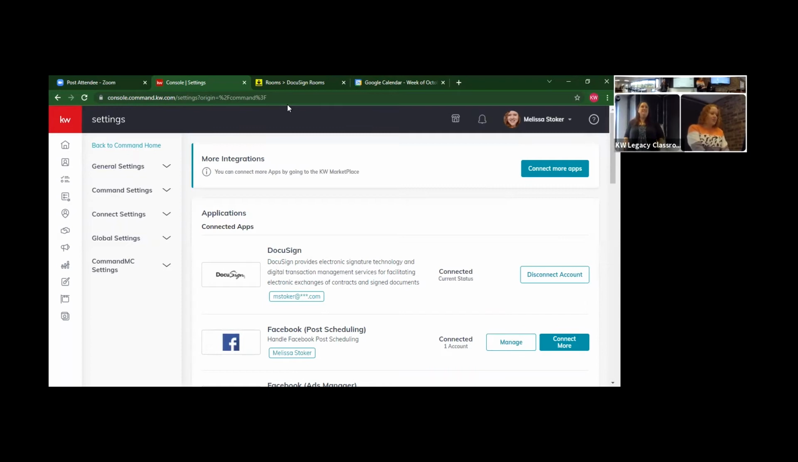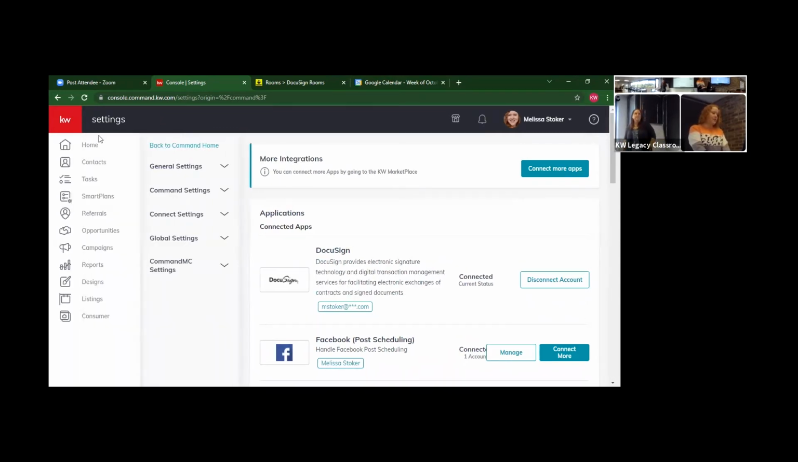So the other thing to know within command is that if you click this red KW at the top left, it shows you the name of all these applets that you have. So this is really helpful if you don't remember, for example, that this icon means contacts. You can click that box and it'll show it to you.